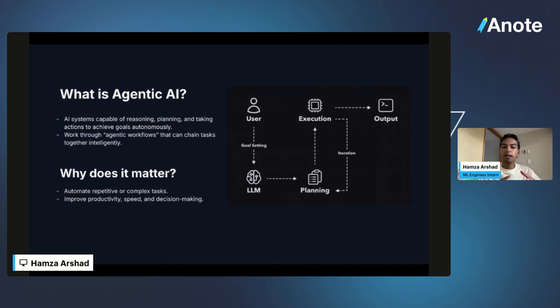Agentic AI is a topic that's being widely covered in the tech space right now. A lot of major companies are working on AI agents and looking at various innovations that can be done with agentic AI. Basically, agentic AI includes systems that are capable of reasoning, planning, and taking actions to achieve goals autonomously. These systems work through agentic workflows that can chain tasks together intelligently.